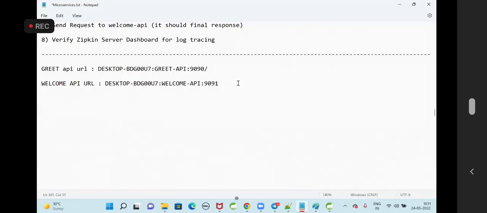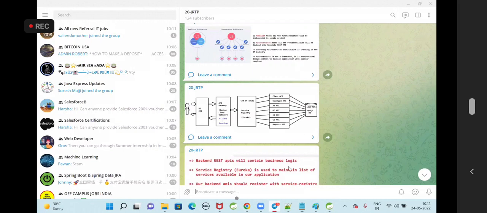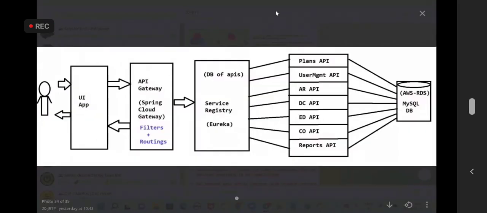Like this, tomorrow we can have several APIs, and every API will have its own URL. Today I have two URLs. Tomorrow my project can have 20 backend APIs, so 20 URLs will be available. Can we give 20 URLs to the clients to access our application?